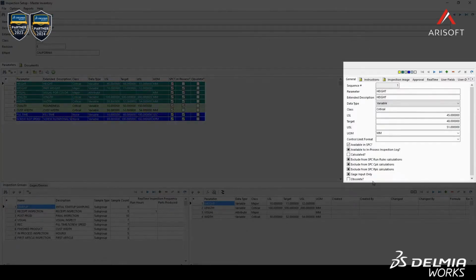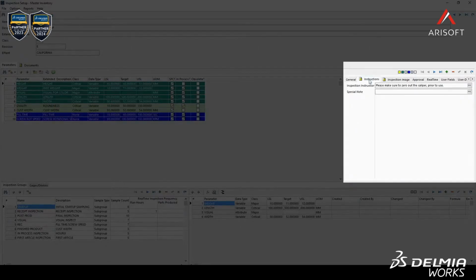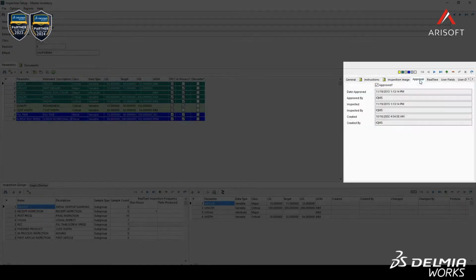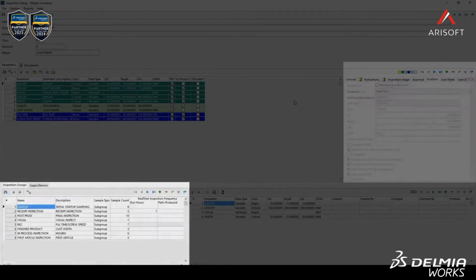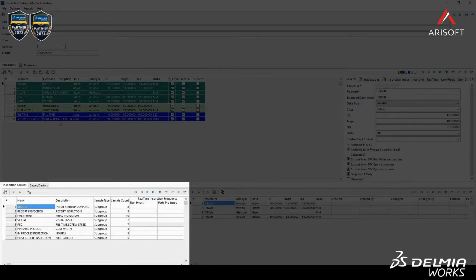On the right side of the screen, users can see some options related to system monitoring of specific parameters. Users can create instructions, view images of successful inspections, approval records for the particular parameter, and select whether the given parameter will be monitored by Delmiaworks real-time, which, for example, might be linked to a PLC on a piece of equipment or machine.